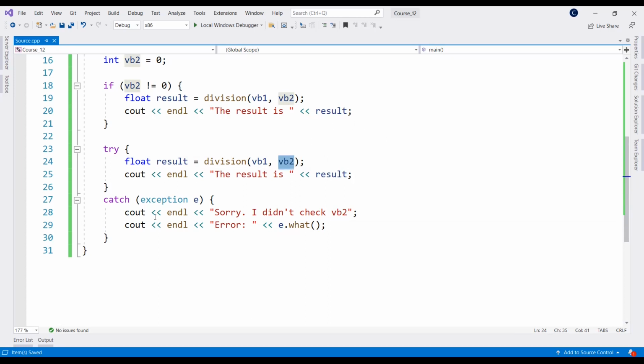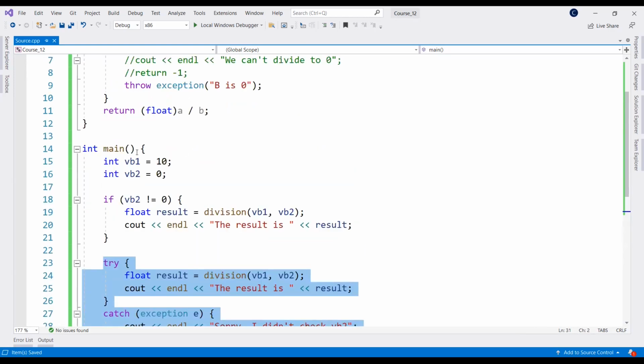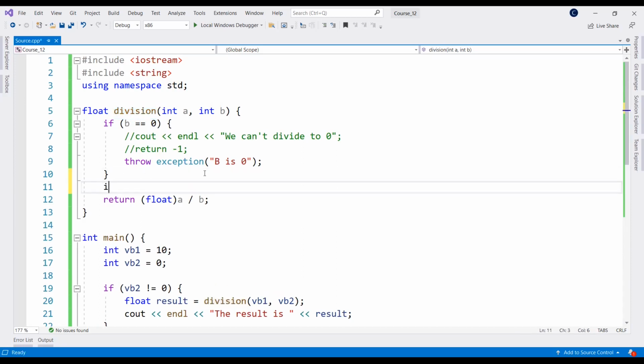So this is the way you can catch exceptions. Now, let's suppose that in the division, we have multiple exceptions. So let's say this is a very particular method. It's very sensitive, and it can't do division by 0. And also, let's suppose, I don't know why, but let's imagine that we have this extra condition. So if A is bigger than 1000, again, we want to throw an exception.